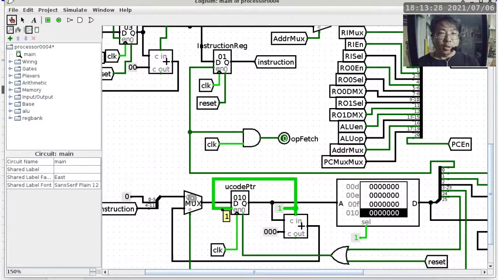In this case, the multiplexer that is feeding the D port of the microcode pointer has a select of 0, which means input 0 of the multiplexer connects to the output, and that is really just decoding the instruction register again. So we are basically decoding the same instruction over and over again, and as a result, it's not changing the microcode pointer. It is stuck now at location 010, and it will never change from this point.